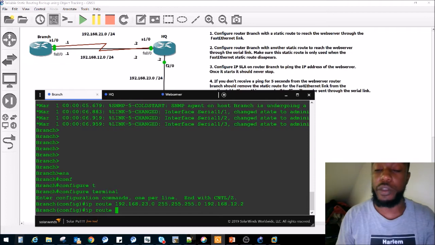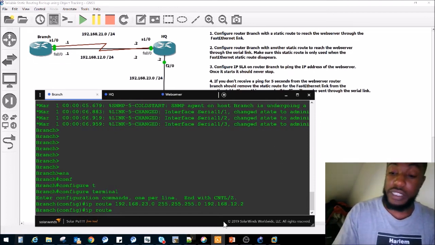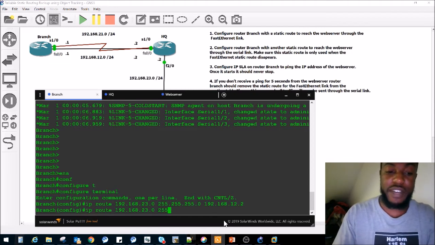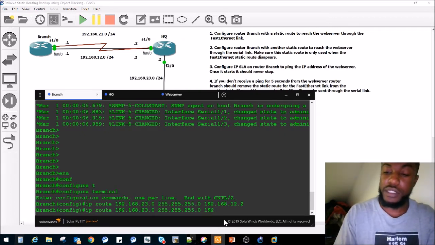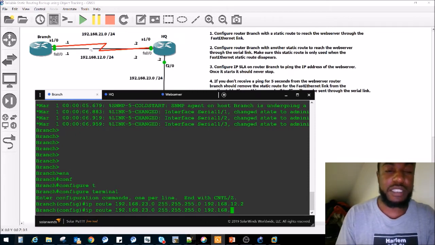We briefly talked about floating static routes. But anyways, it's basically like a backup route. So we're going to say IP route 192.168.23.0, set the mask to 255.255.255.0. Next hop is going to be the backup route, which is this guy right here, at 192.168.21.0. So 21.2, which is the next hop. So that is the backup route right there.